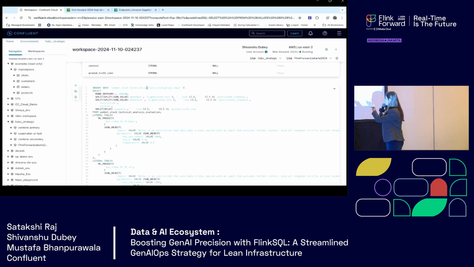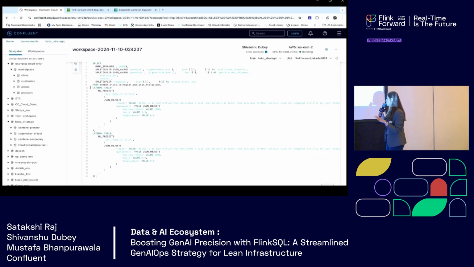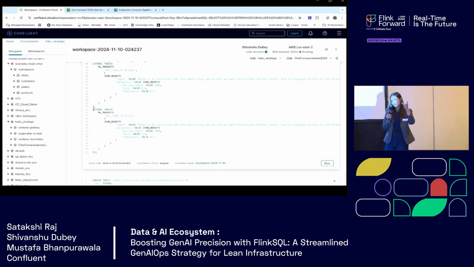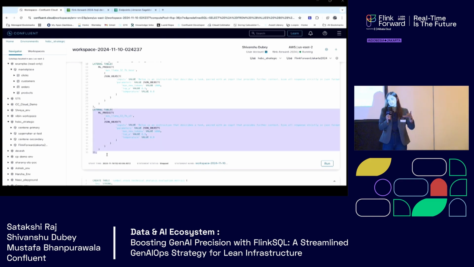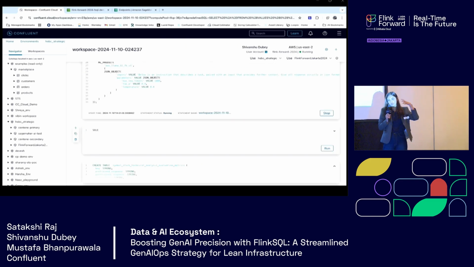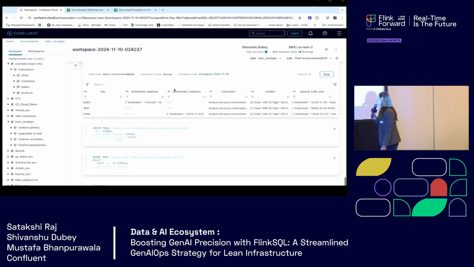Yeah. So if you see here, this is what we do. What we're going to do is call our small model to generate the pre-trained response, our version 3 model to generate the post-trained response, and we already have the responses from Gemini, the ground truth that we generated earlier. So let's have a look at what the response is.